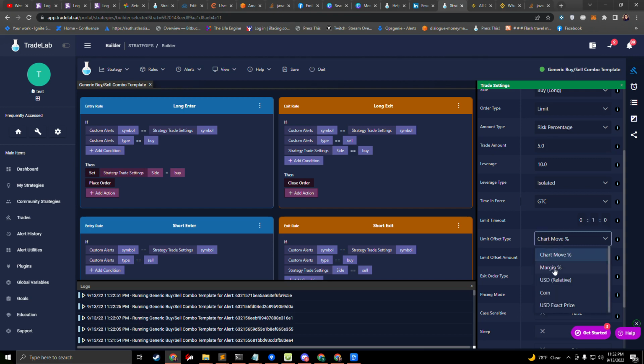Once again, I'll do the math for you so you can dictate how you want to do it, so you don't have to do the math in your head. You can do it by a chart move percentage, a margin percentage, a USD relative, so an offset in US dollars from the current price. You can also do it from a coin offset. So defining 0.01 of a coin, and I'll convert that into a price and do an offset of that. And then a USD exact price. So if you want to define your price, I want to set a limit order and I know exactly what my price is and I want to set that price. This is how you do that.